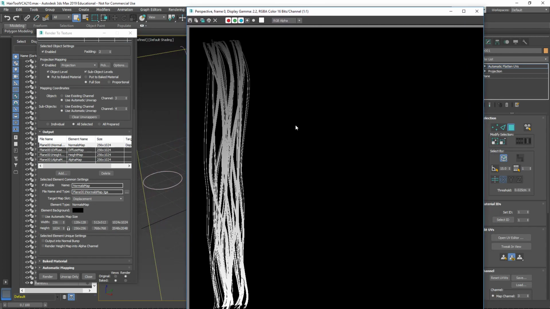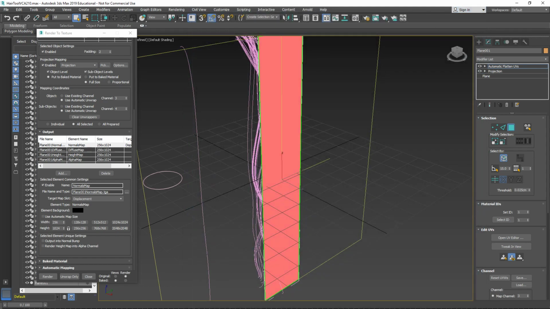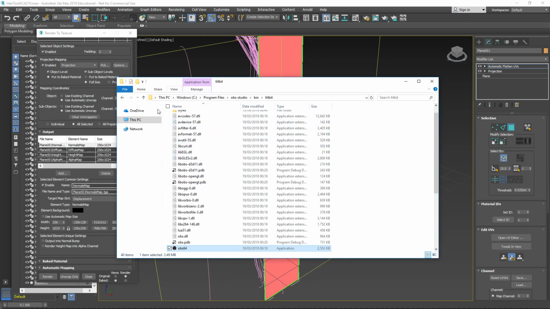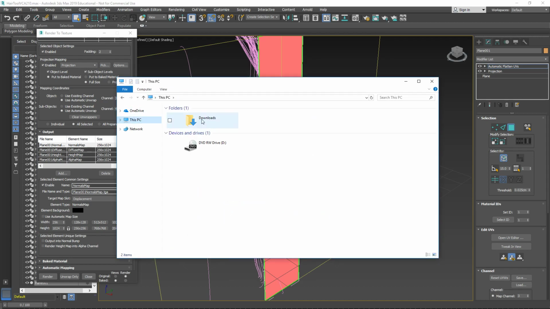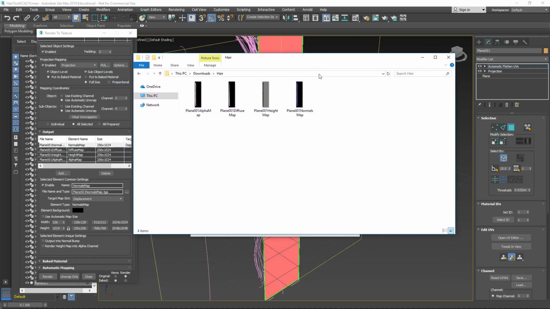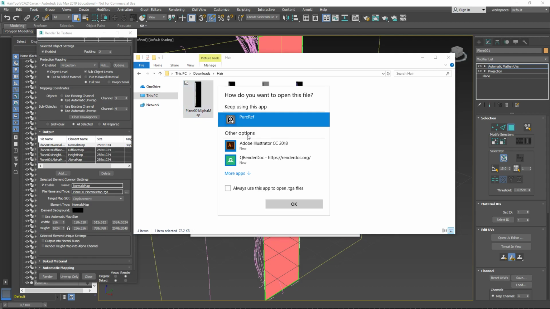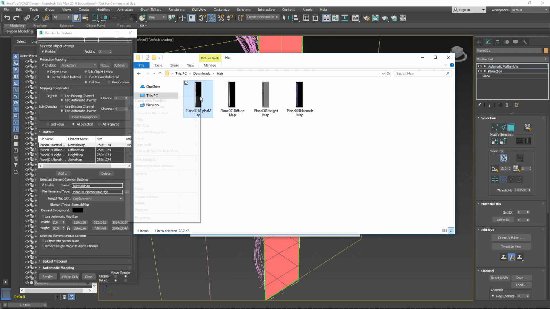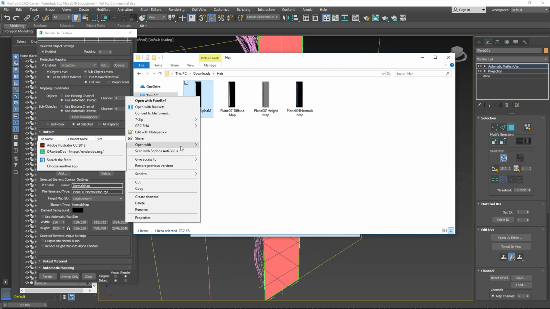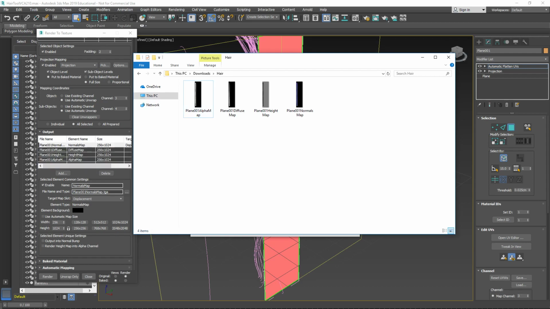Okay, so remember that the image that it displays is just a preview. You need to go into the folder and check out what it's actually done. So, what is it? Afterwards? No, Photoshop. Open it with Photoshop. Okay.